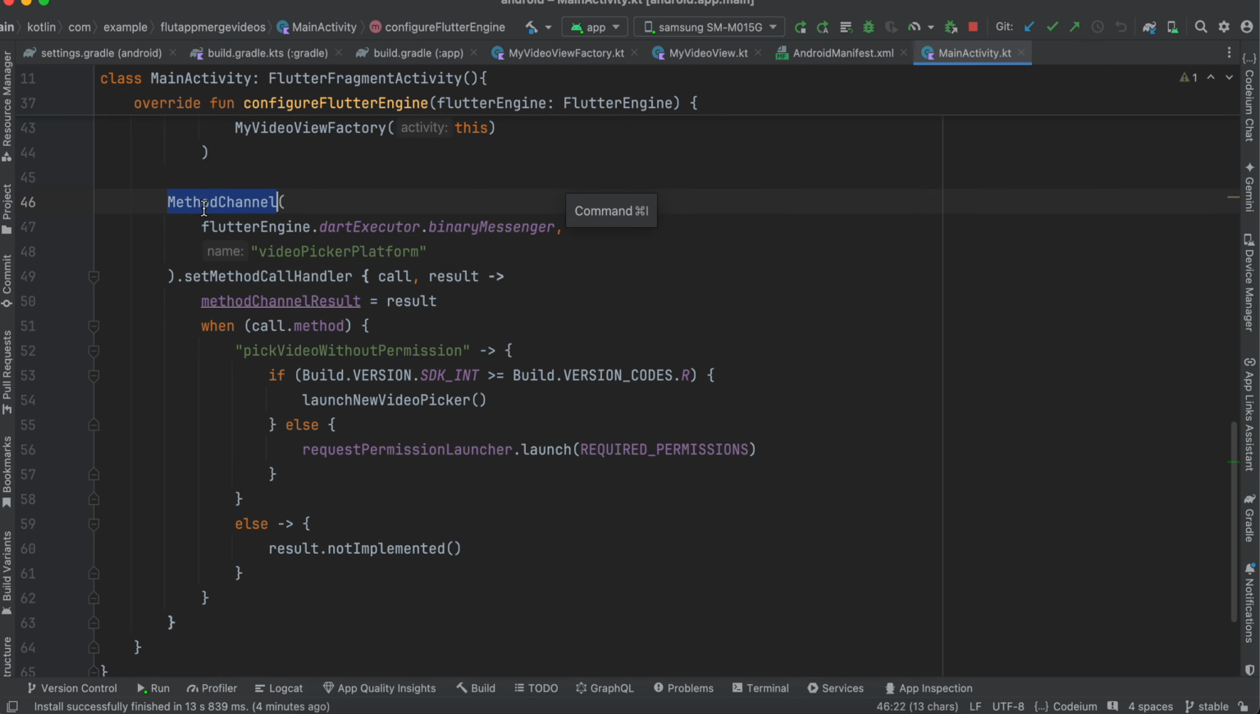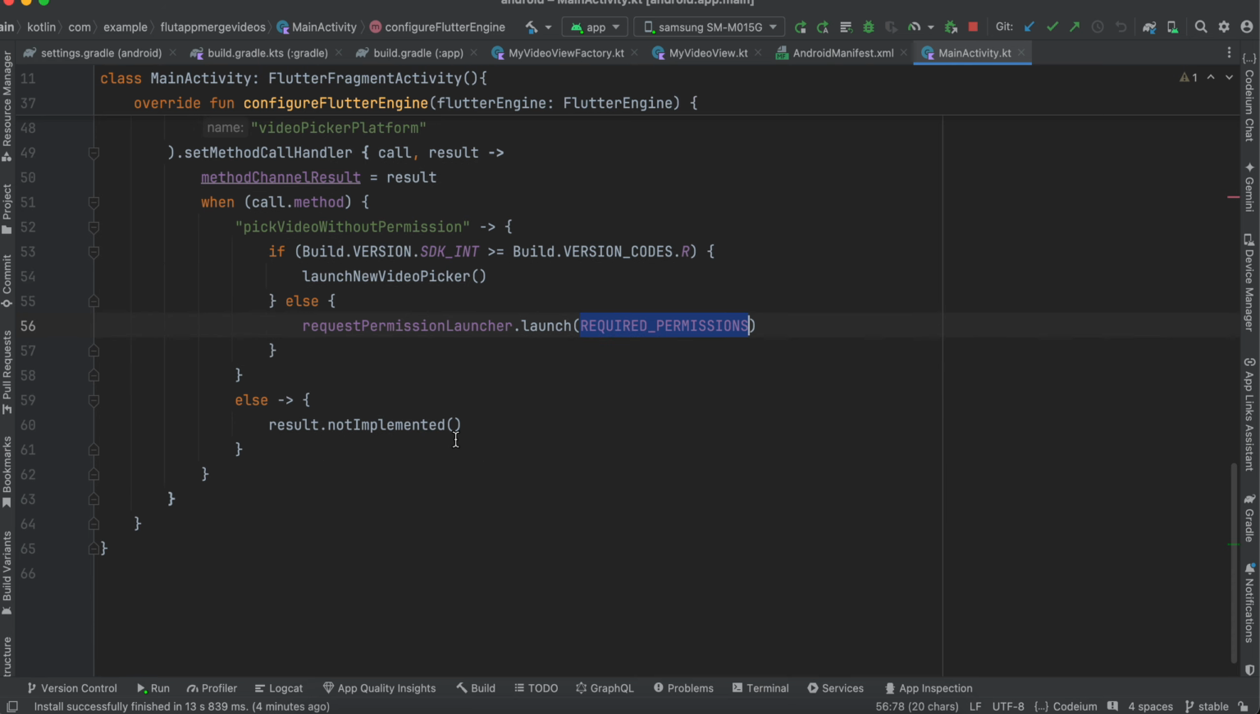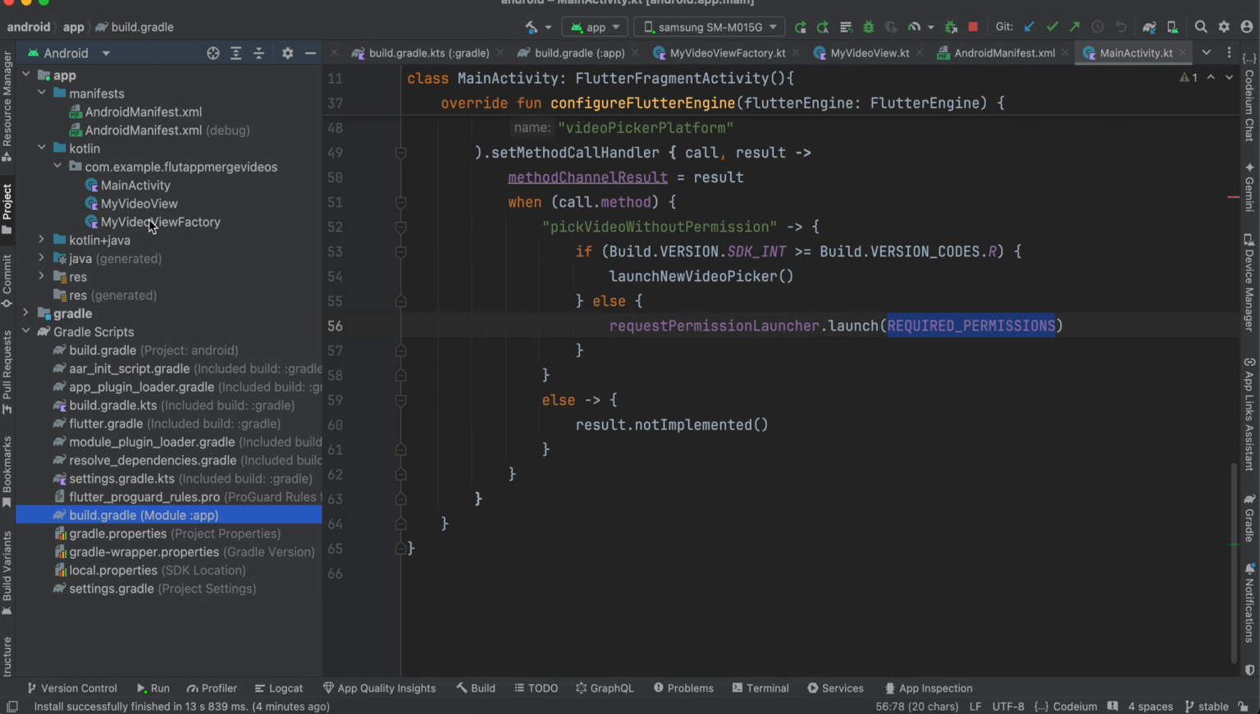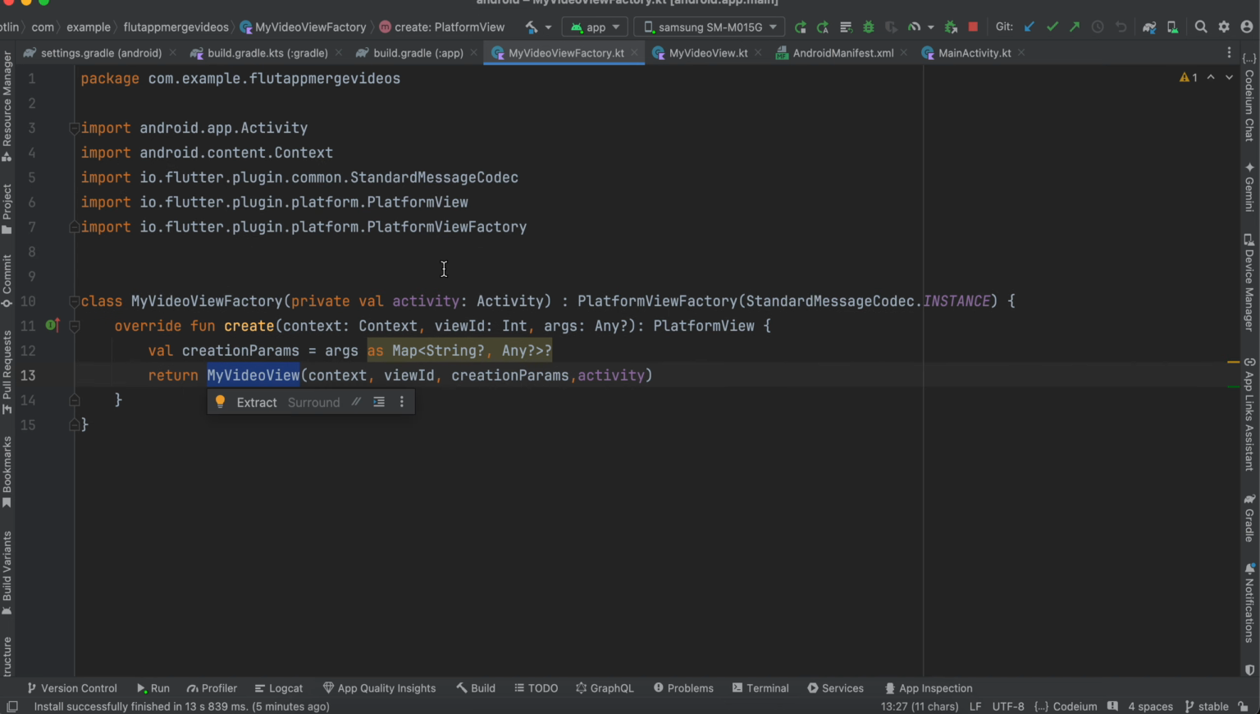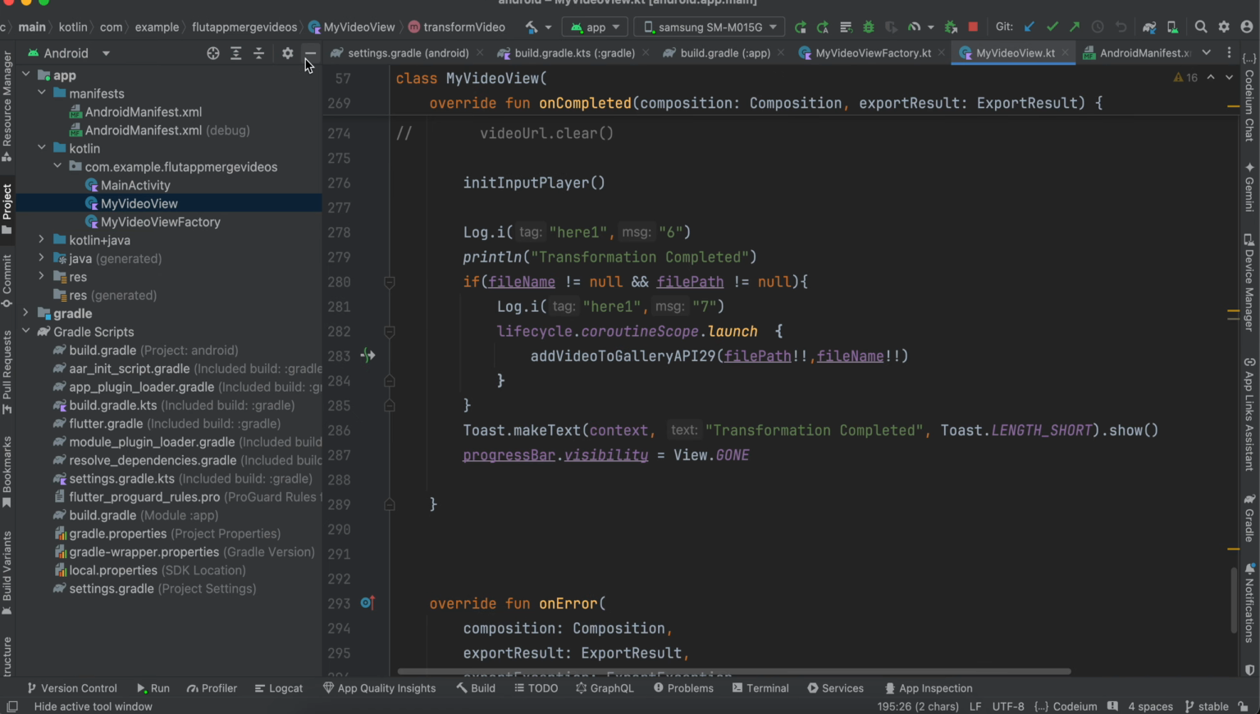Then I have created a method channel called video picker platform. Once I have this particular method, pick video without permission, I just call this launch new video picker. Then here also I'm using this requestPermissionLauncher.launch with the required permissions. Okay, and then I have created this MyVideoViewFactory Kotlin file. This is boilerplate code you have to write every time you want to embed a native Android view inside your Flutter project. Then I have created this MyVideoView file as well.